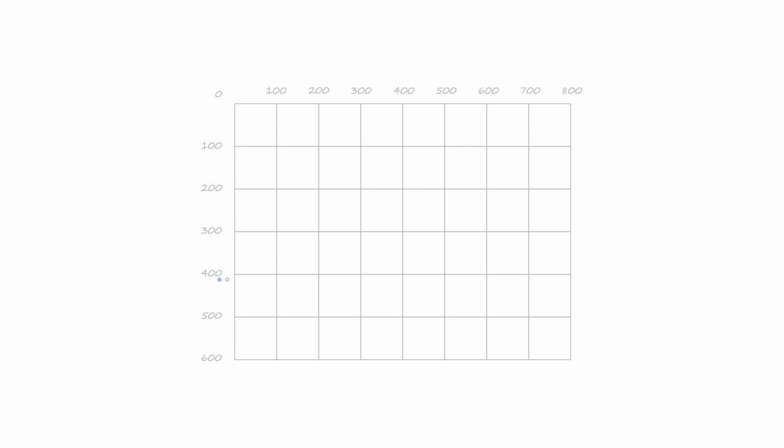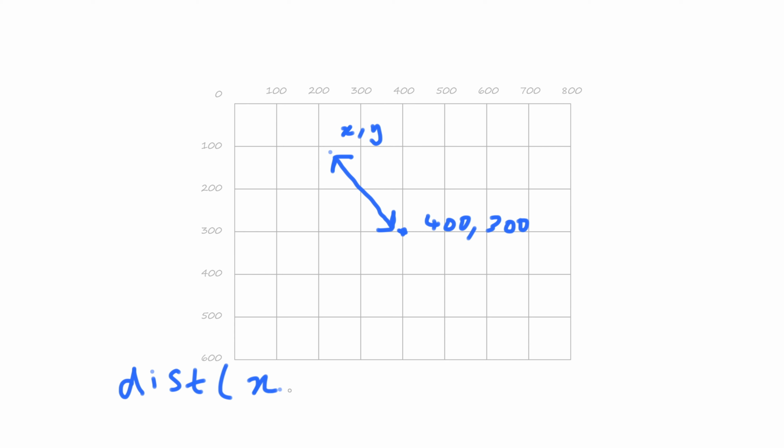Let's draw a picture of what we're doing there. So 400, 300 is the center. We might have an XY which is here. The distance is that distance there, and that's what dist X, Y, 400, 300 works out.